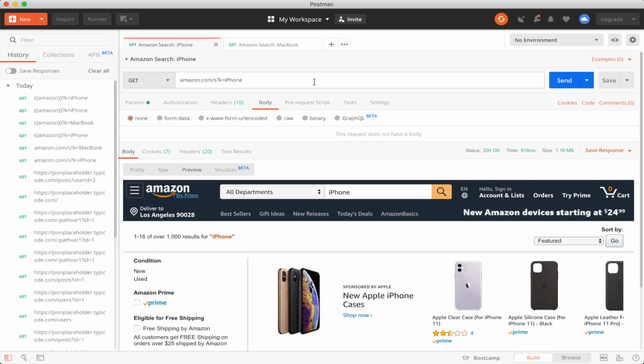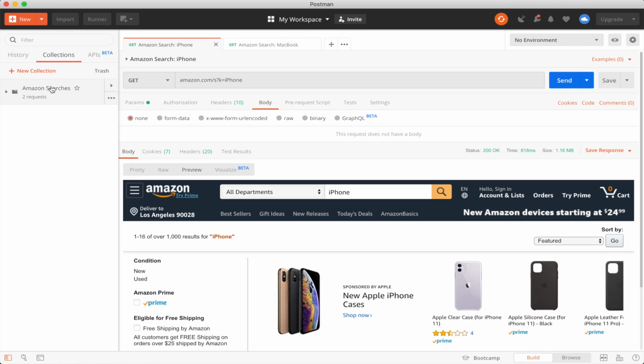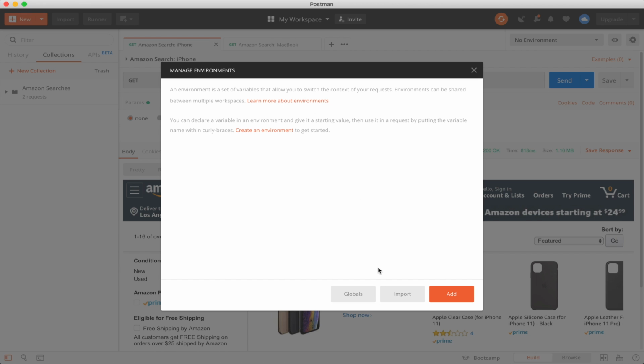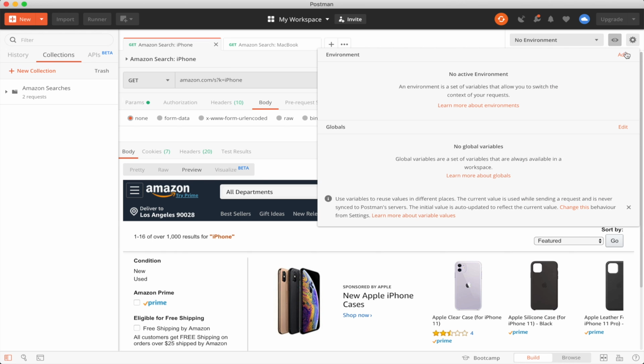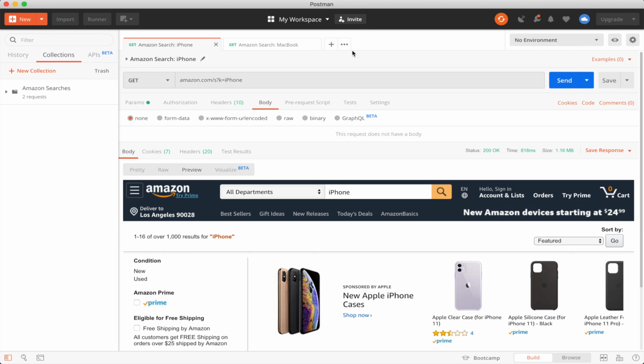You can create variables at many different levels in Postman. One level is collections. If you remember, we created this Amazon searches collection, so we can set variables at that level. That's what I'm going to demonstrate first, but you can also create them at the environment level or the global level. Just to explain what an environment is really quick, or actually we'll do that later. This video is going to be better because I'm going to go in a better order. So let's just create one at the collection level first.